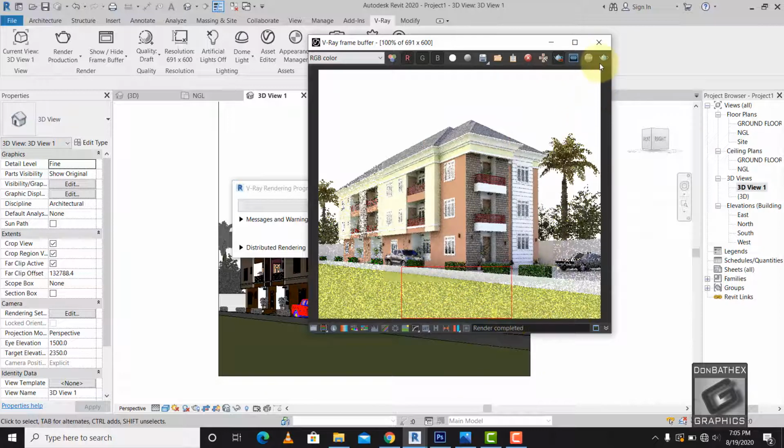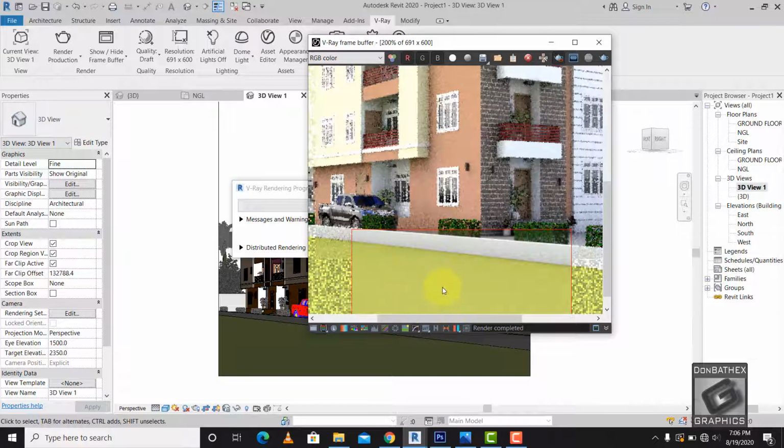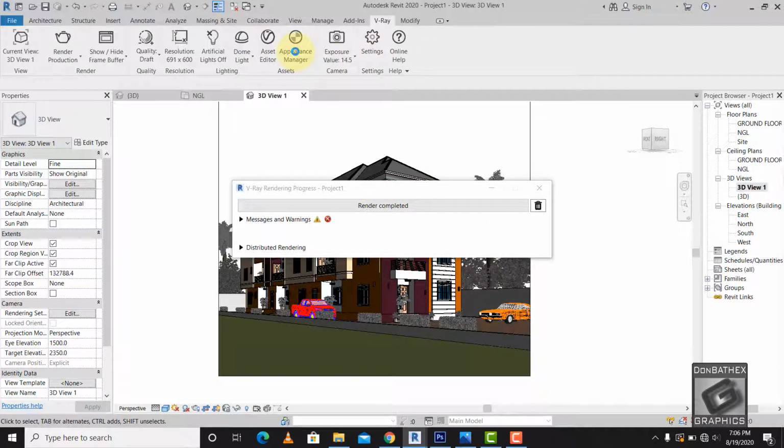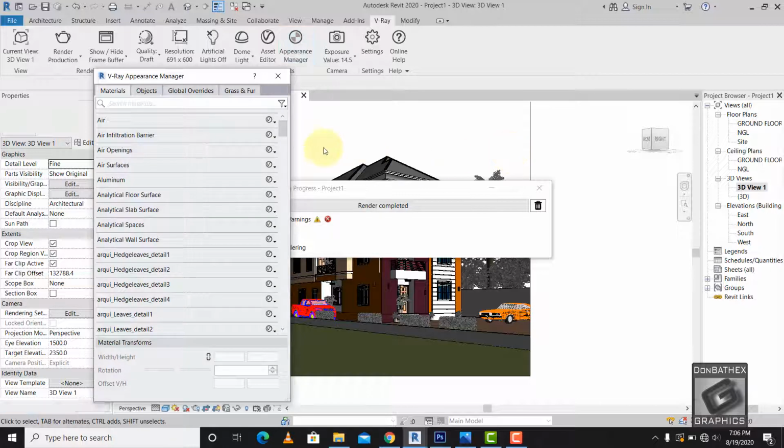Let's do it this way. So I'll render this side now. Okay, so here's the outcome. You can see it's just a flat surface. So what you do is you go to the appearance manager, and go to the grass and fall.